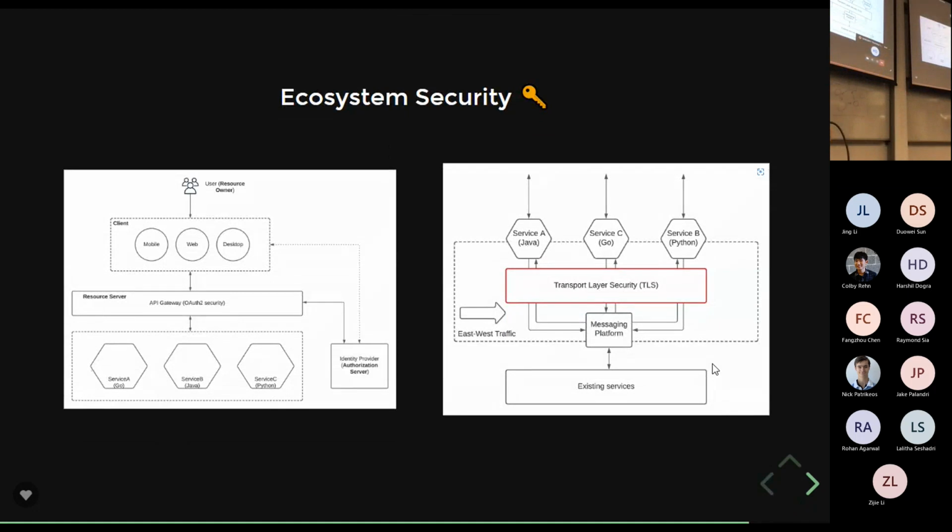And again, we can see here, user talks to web client, and the web client talks to a server that's managed with some sort of authentication. And then those front-facing APIs talk to the internals of the microservice system. And there's usually some form of identity provider as well, which is either our SSO or our auth service, if we've implemented it ourselves. The next one is east-west traffic.